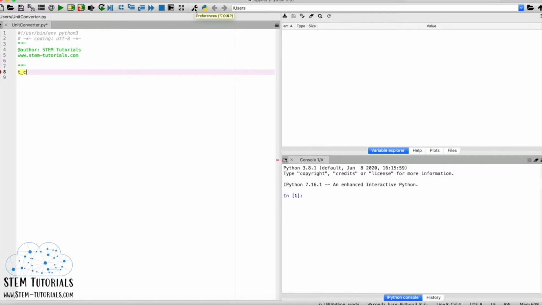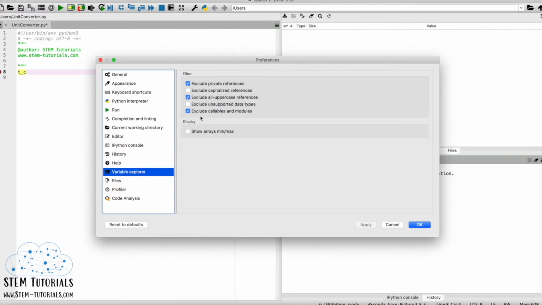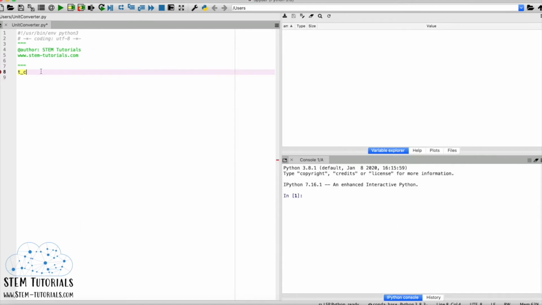So if you click on your preferences and go to your variable explorer, if you have exclude all uppercase references checked, like what I do here, an uppercase T_C will not appear in your variable explorer. So if you do want to use all capital letters here, then you would have to uncheck this box. So this was just a little sidetrack to let you know where you have to look in case you don't have your variables showing here.